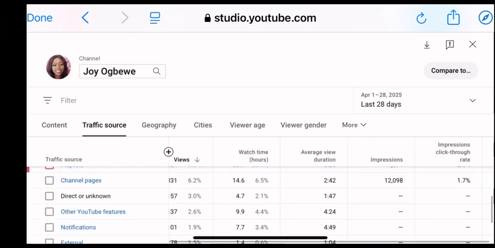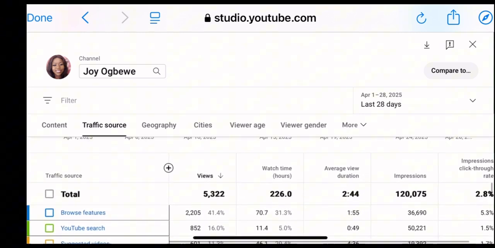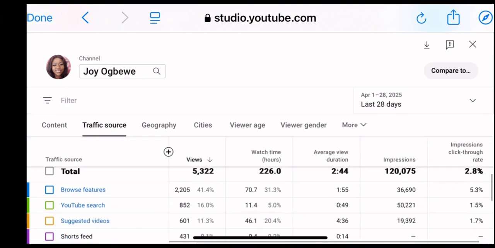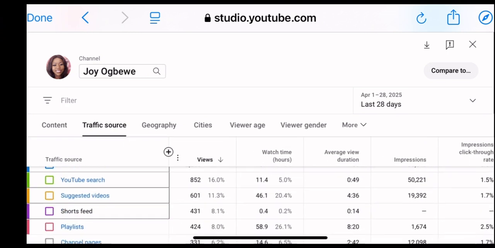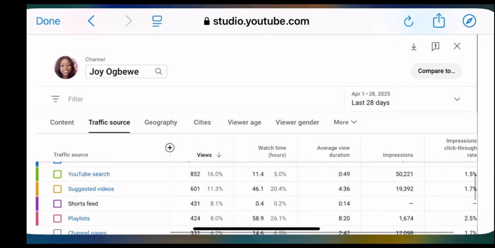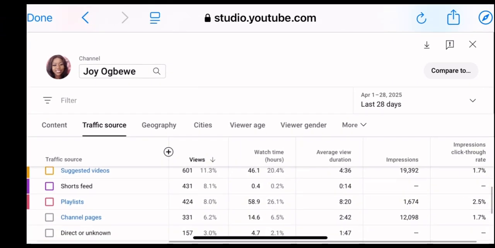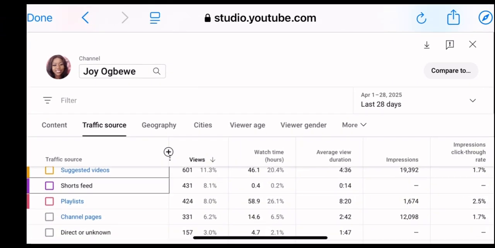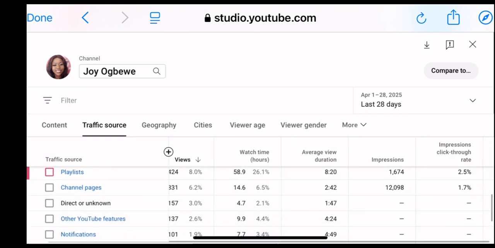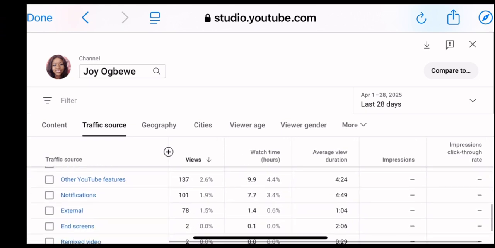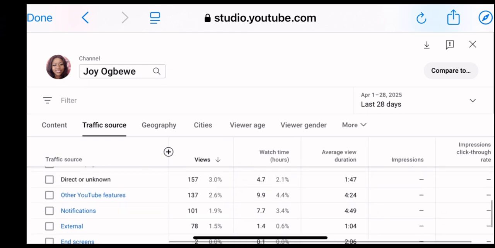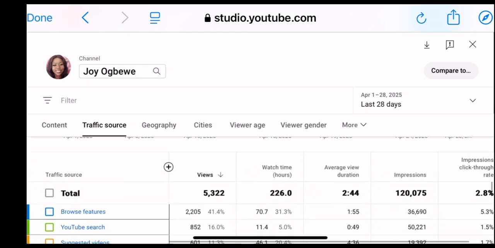Okay, so now that we are done looking at all of these things, these are the watch time I accumulated from all of them. 70 hours, 11 hours, 46 hours from suggested videos. Are you seeing playlists? Look at playlist, 58 hours of watch time from playlist. That's a lot, guys. Okay, for a channel that is even up to 1K subscribers, that's a lot. So it's good to create your playlist.